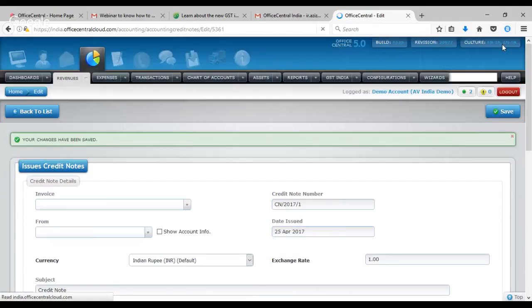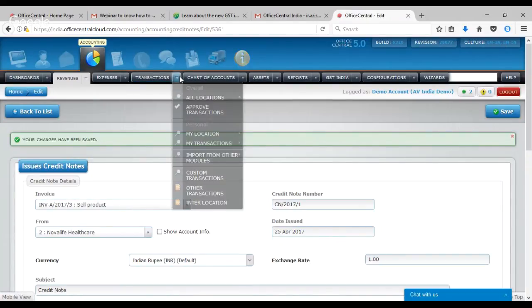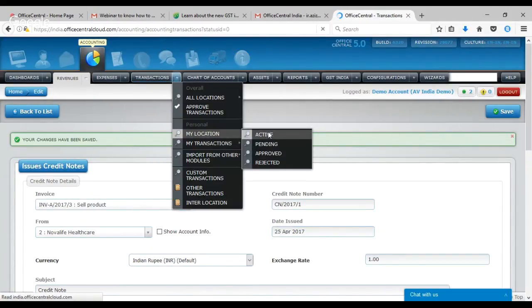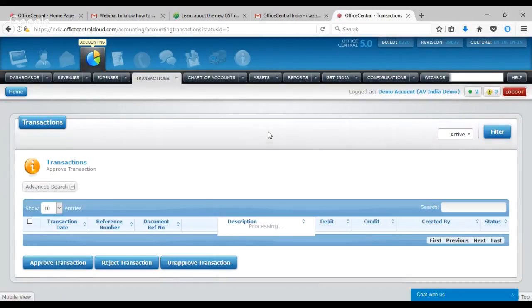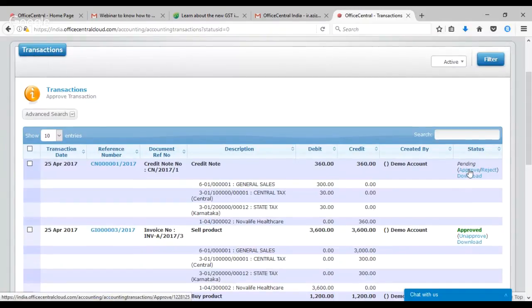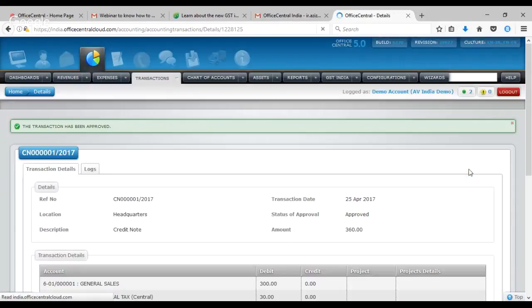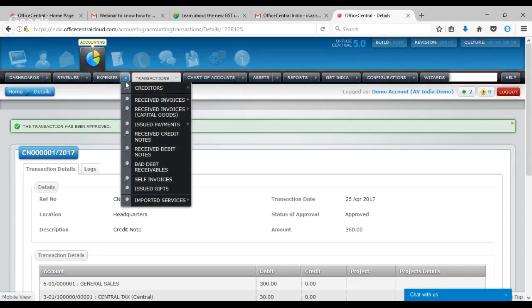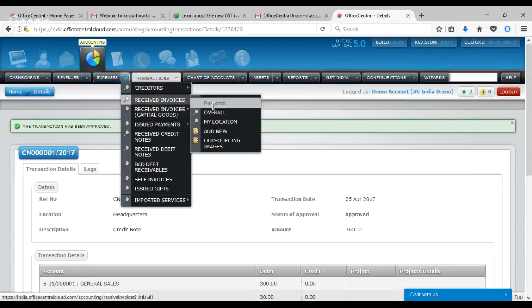It's already inside, and like before, you approve the transaction, click the list the active transaction, and you approve it. So you can see that transaction was 300 rupee, and then approve the transaction. Now the transaction is already inside the accounting system. The same thing that you do for your expenses. So for example, you receive invoice and then you add new.